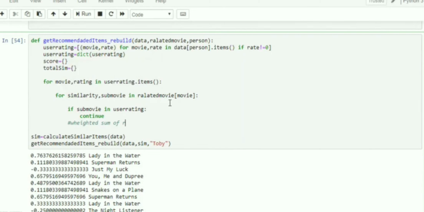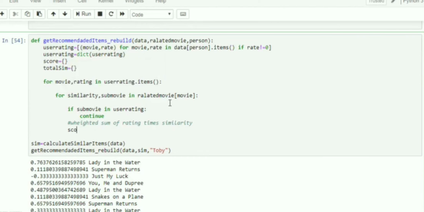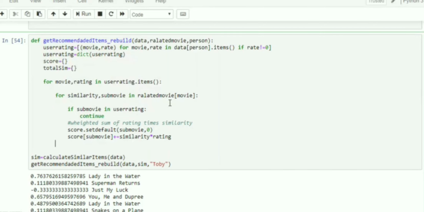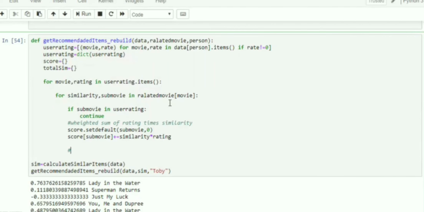Weighted sum of rating times similarity. All right, score set default, and that is sub movie is 0. If there is no record of sub movie in the score, then set it to 0, else retrieve the old one. Score sub movie plus equal to similarity times rating. Okay, I can understand.